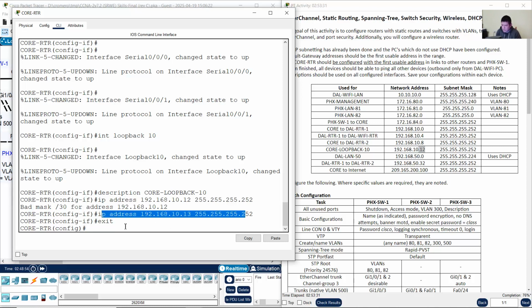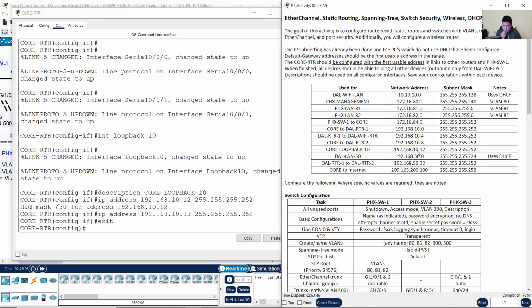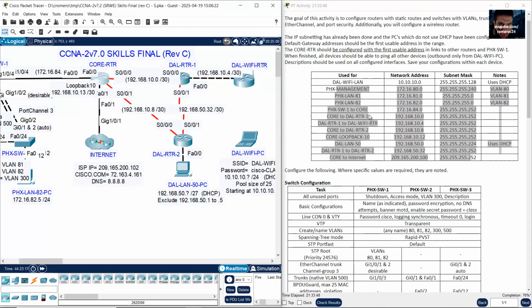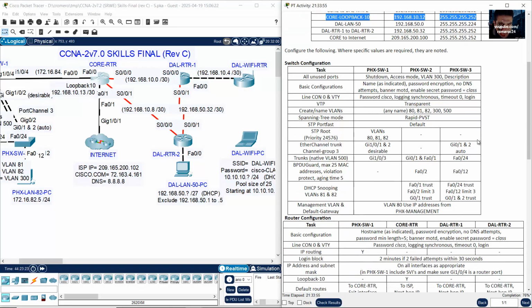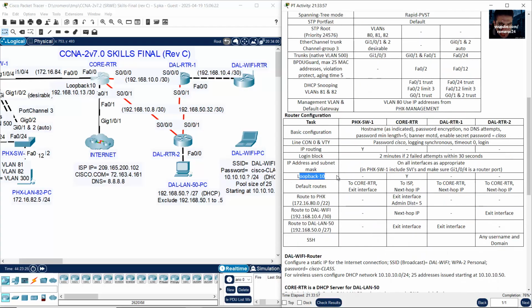No shutdown is not necessary. Interface loopback changes state to up. Interface loopback 10, description, IP address 13, 252, very nice. Okay, this core loopback 10 was configured. Loopback 10 on the core router is done.